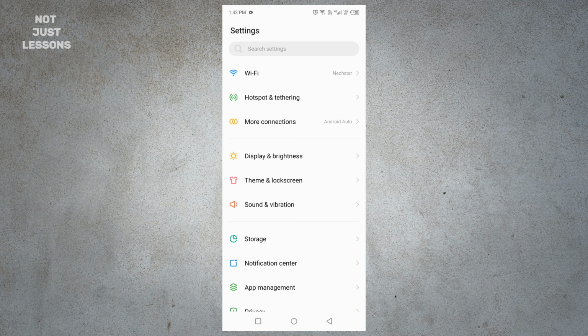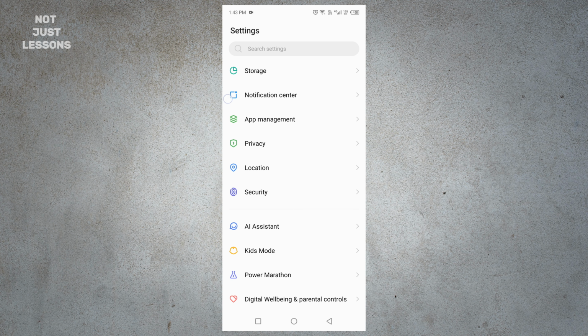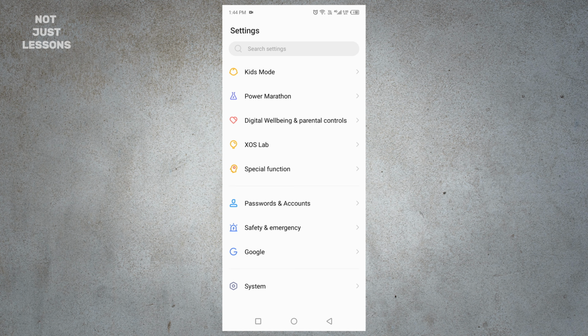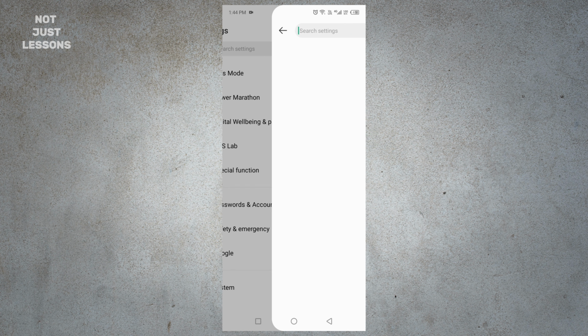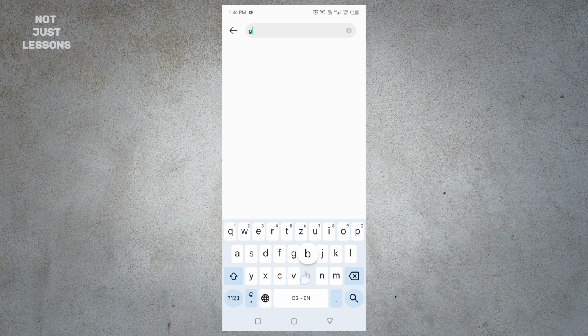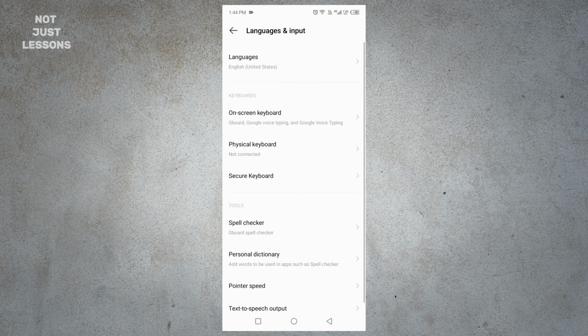Once you have the Settings menu open, you are going to scroll down until you find the section labeled General Management. This is the hub for your language and input preferences. Tap into that and then look for your keyboard settings. If you cannot find it, just type Gboard or Samsung Keyboard in the search bar. Most modern Androids use Gboard as the default, so we will focus there. So now, click on the on-screen keyboard and then select Gboard.